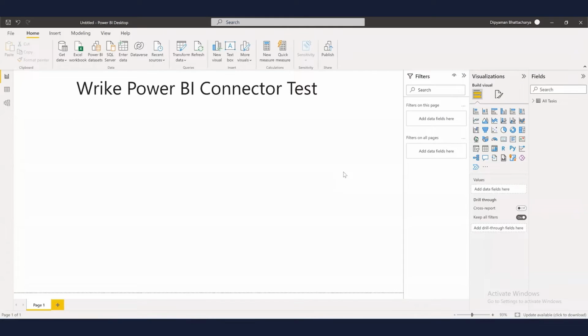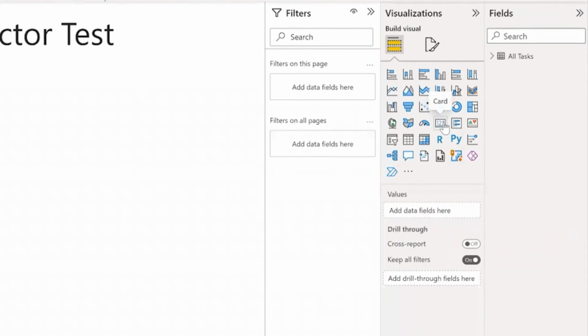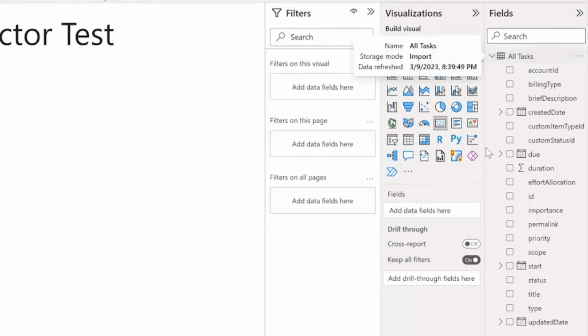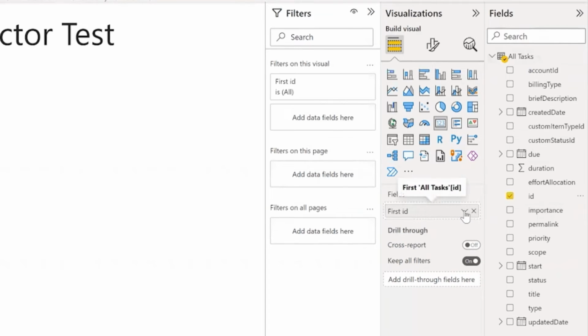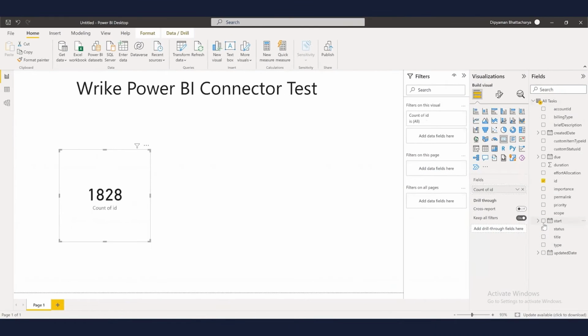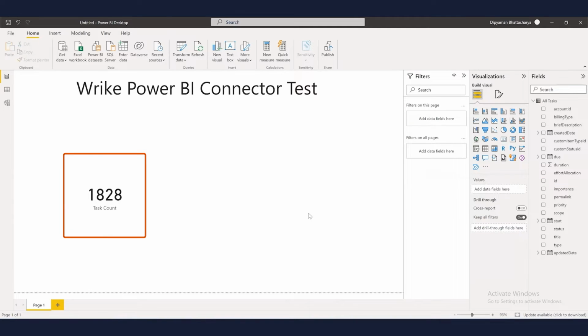Now, let's use a visualization to show how many tasks you have in your account. Click Card to add a card visual to the report. Expand the All Tasks dataset and add the task ID to the card data field. Change the field to show Count. Rename the field so it is clearer what data is being shown on the card. You can now see how many tasks you have in your account.